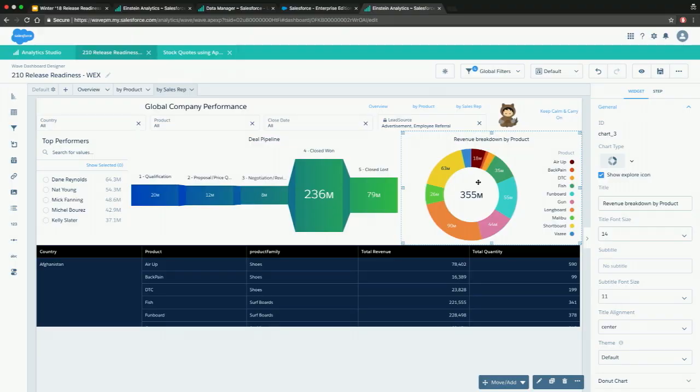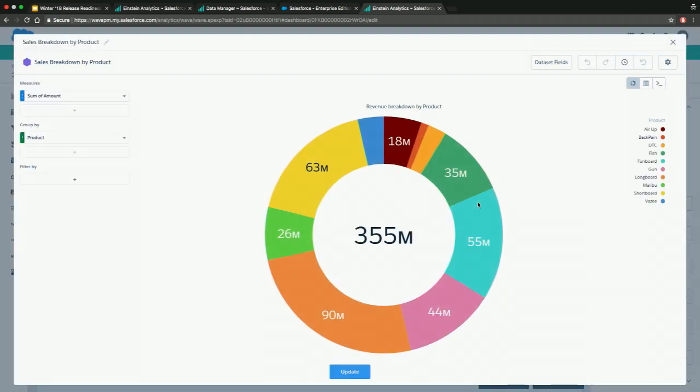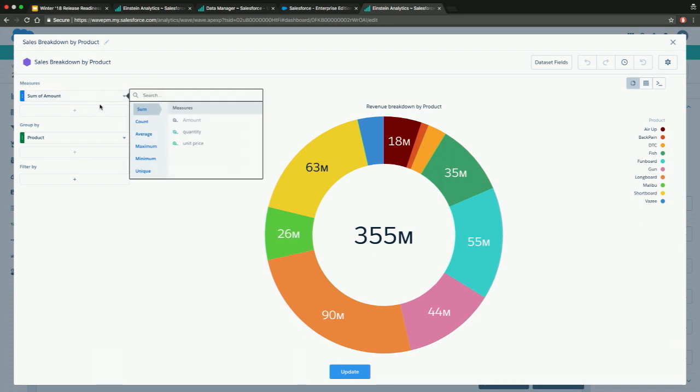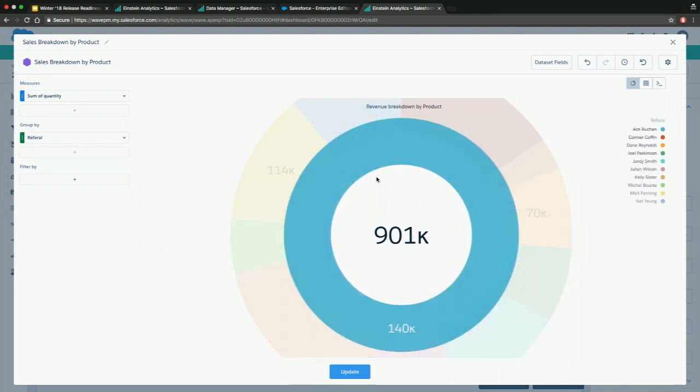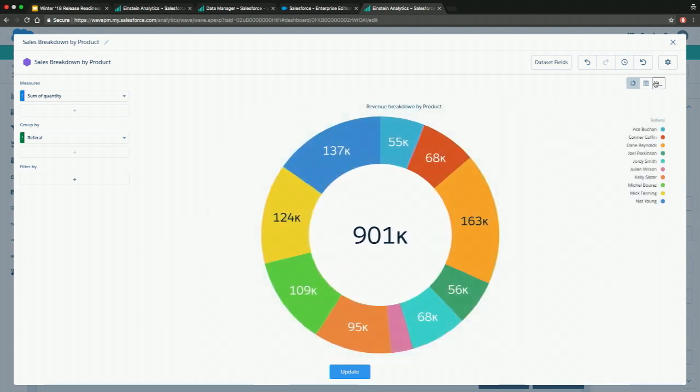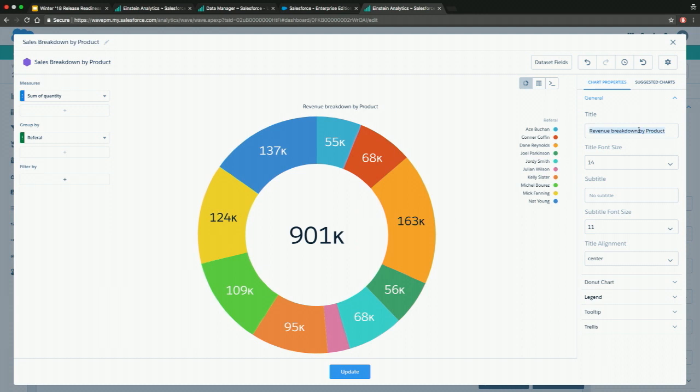Now you can do this directly in the UI via just a couple of clicks. So here, if I wanted to change the data that's being displayed in this pie chart, I choose the widget, and I can either click on the edit icon here, or I can just double click, and now I'm directly editing the query that's powering this widget. So if I wanted to change this to be, instead of total revenue, total quantity, and instead of grouping by product, group by sales rep, I can do that directly in the UI. In this particular case, I'll probably need to change the name as well.